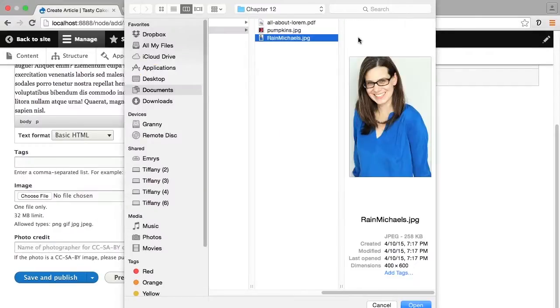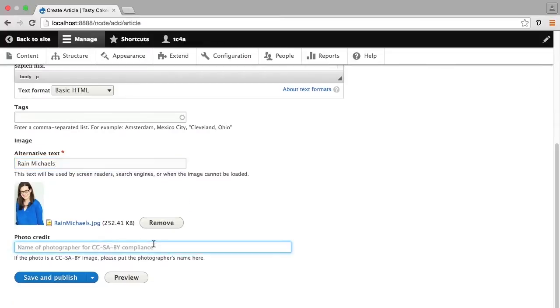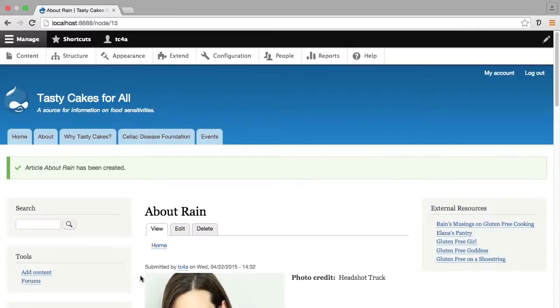We'll grab my headshot. I want to point out that it's a portrait. My head is near the very top of the picture, not in the center. And this is going to have an impact on the way that things display. Go ahead and open that. Alt text will be my name. And then I can add a photo credit if I want. And I'll go ahead and save and publish this article.